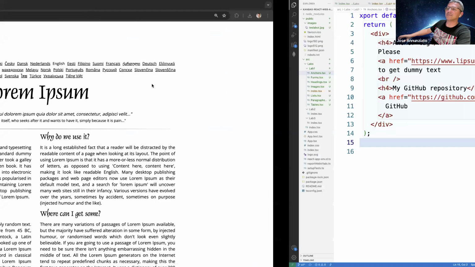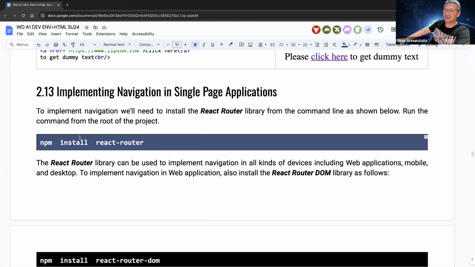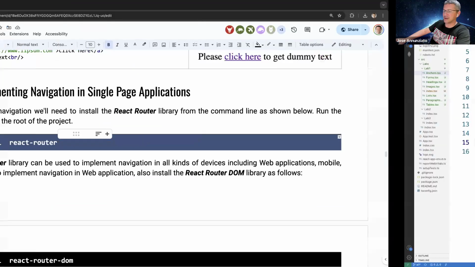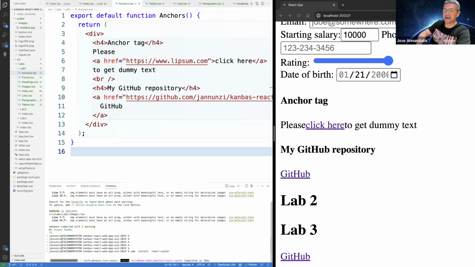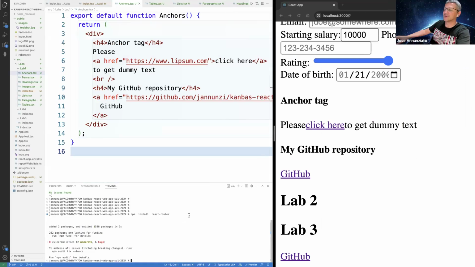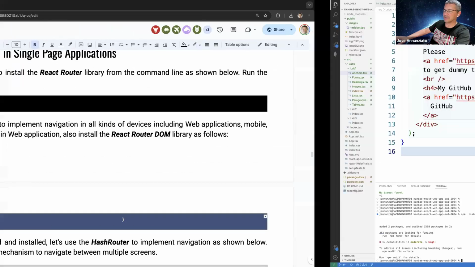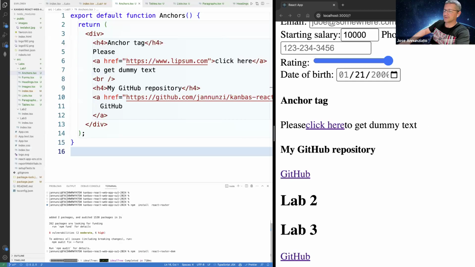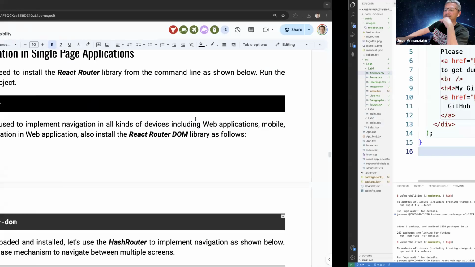To do that, we need to implement navigation. So we're going to install a library for navigation. Let's stop the server for a second and install React Router. It's a library for implementing navigation, and we also need React Router DOM. So let's paste that and install both of them.